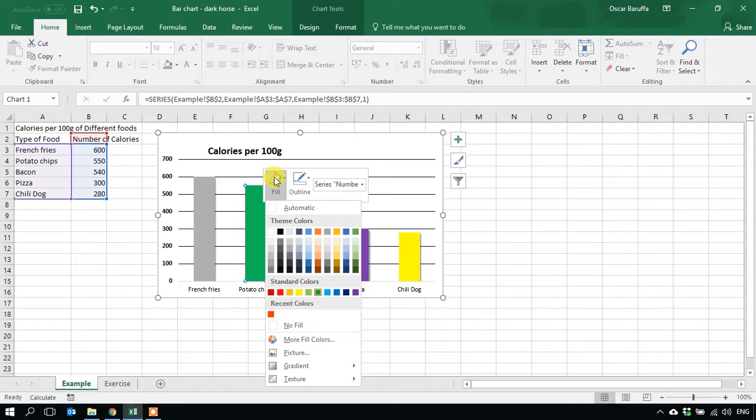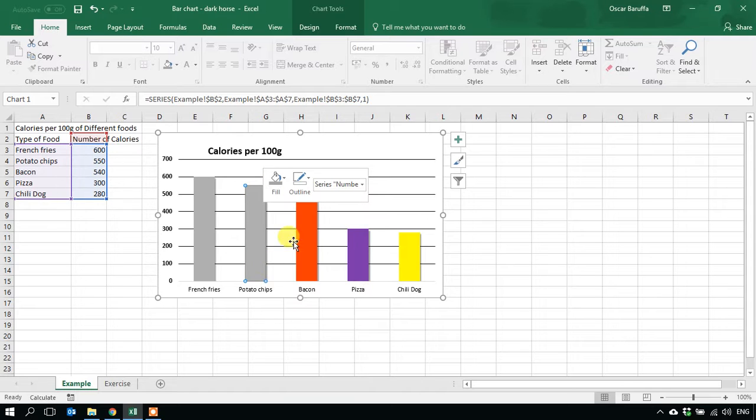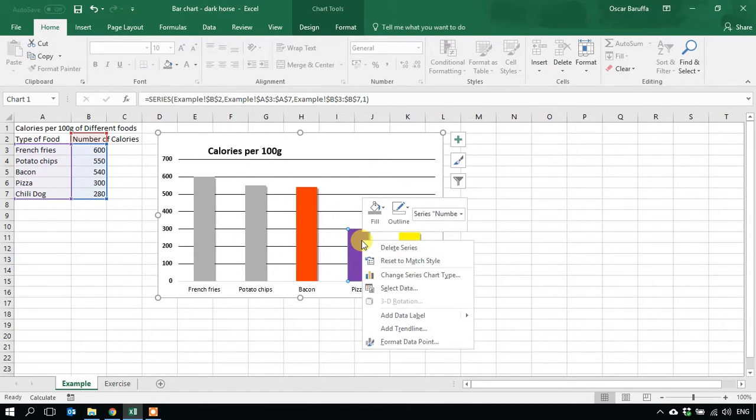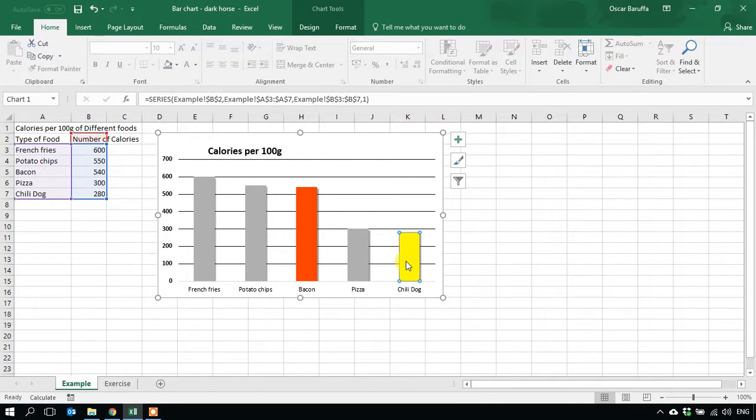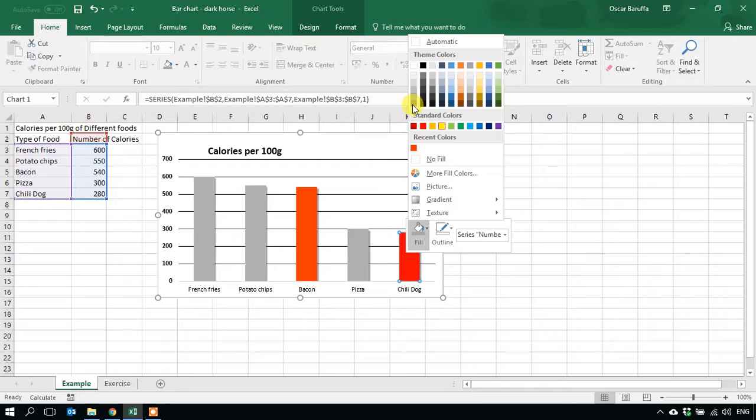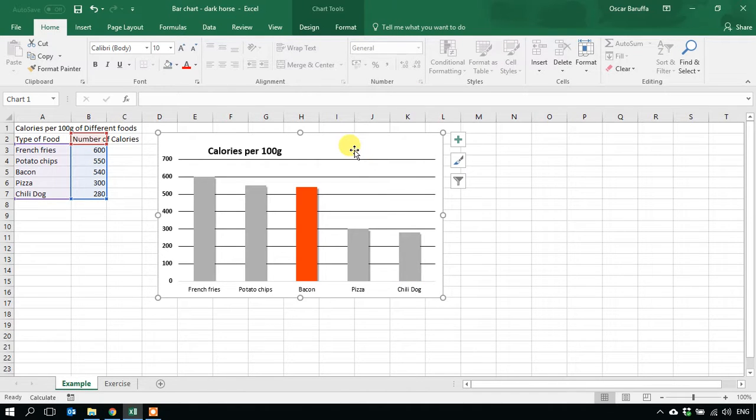So now we can just say fill, grey. Click here again, right click, fill, grey. Right click, fill, grey. So now we've reduced our colors. The next thing is to remove any special effects.